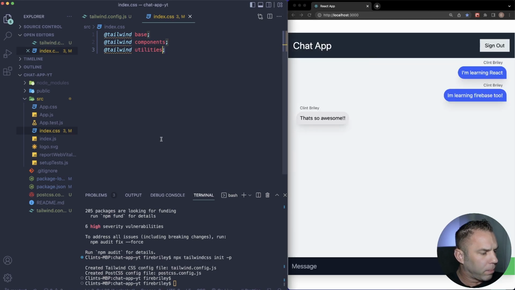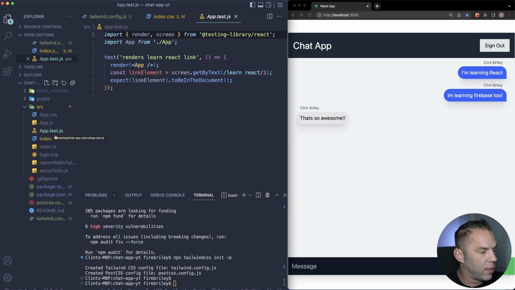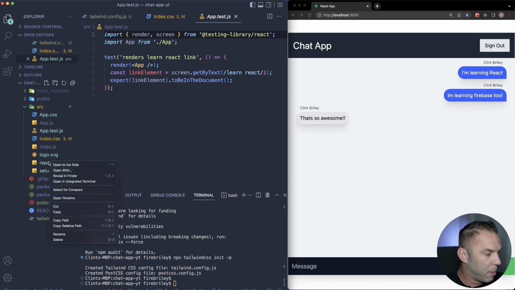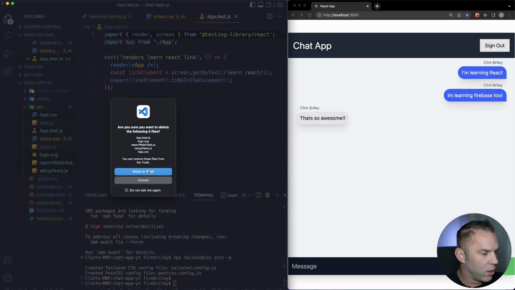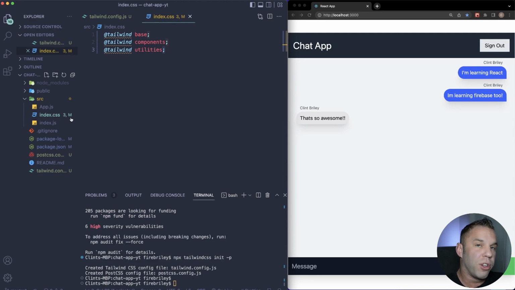Now, what I want to do next is clean up some files. There's a lot of stuff here in this source folder that can get confusing, especially if you're new. So this app.test, let's select that, and then the logo.svg, the reportWebVitals, and also the setupTests. And let's get rid of this App.css too. It's a minimalistic approach, and I think it's going to be a lot easier to follow along. So let's get rid of all of those. That's going to leave us with the App.js, the index.js, and the index.css.